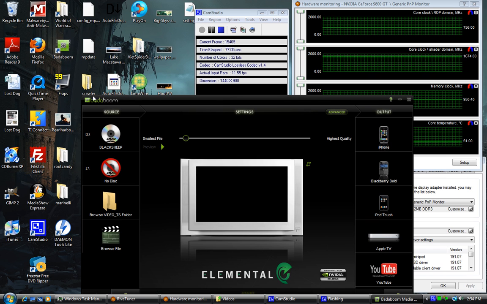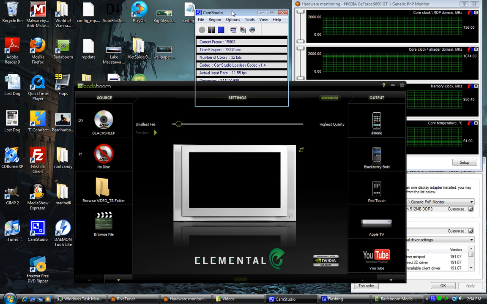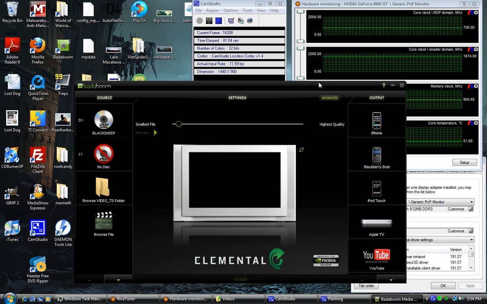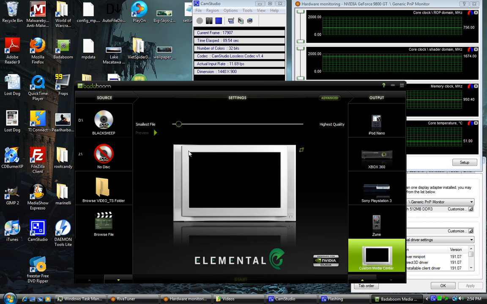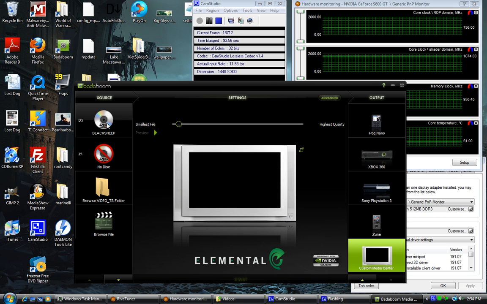Okay, that's just a quick example of an encoder, but now I'm going to show you this. It's called Badaboom. It uses Cuda to encode, so depending on your graphics card, you can encode way faster. With my 9800 GT, I can encode at up to about 35-40 frames per second.